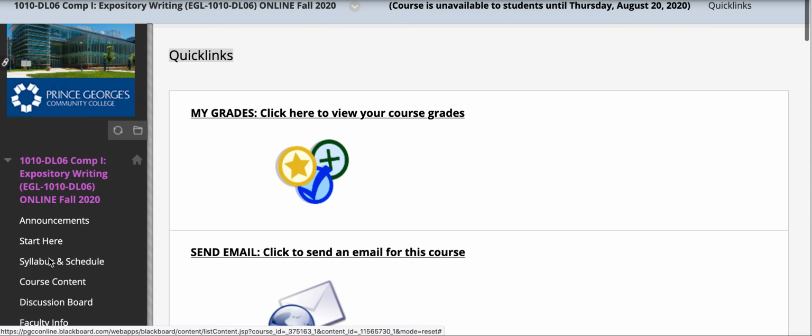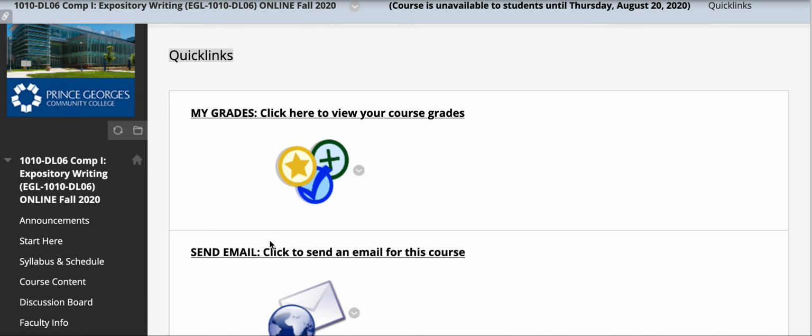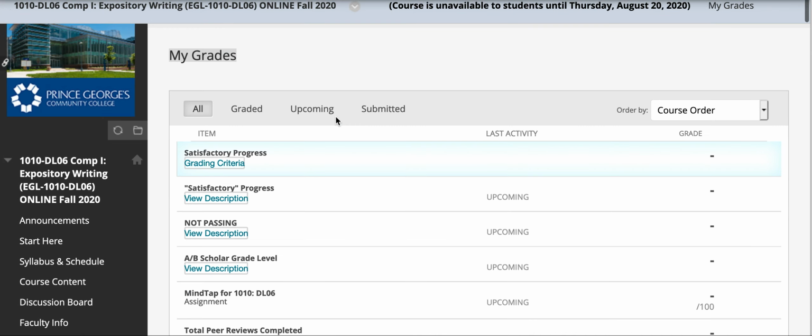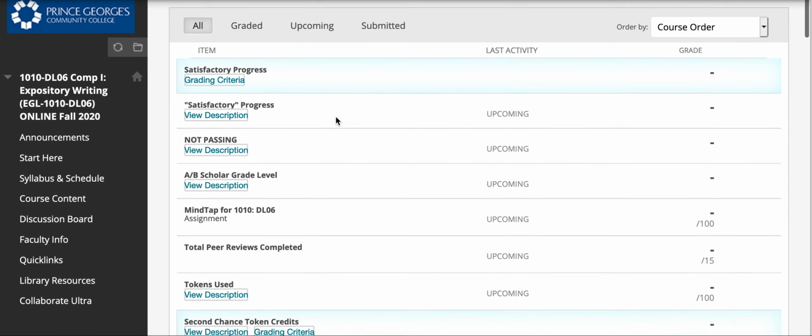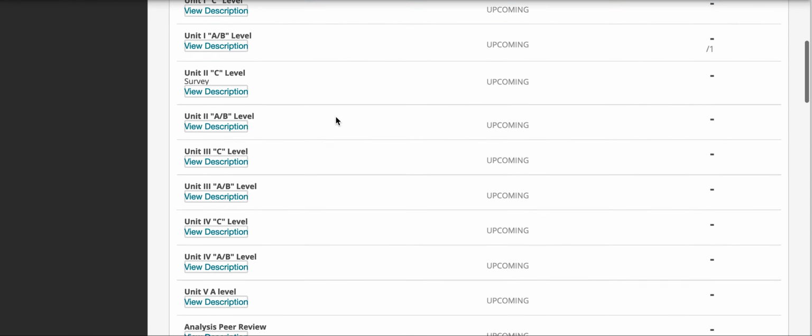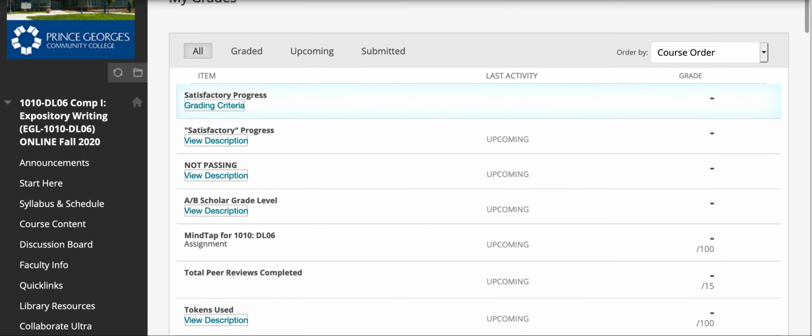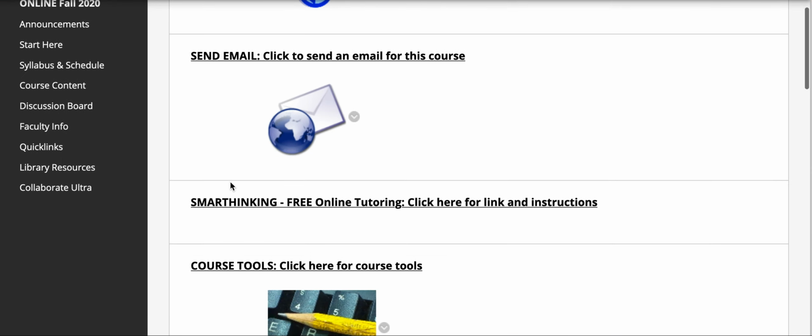The Quick Links tab has some really helpful information for students. You can send an email directly through this tab to other students or to your professor. This is where you're going to come to check out your course grades, and you can always get an updated view of what's happening in the course and where your standing is.